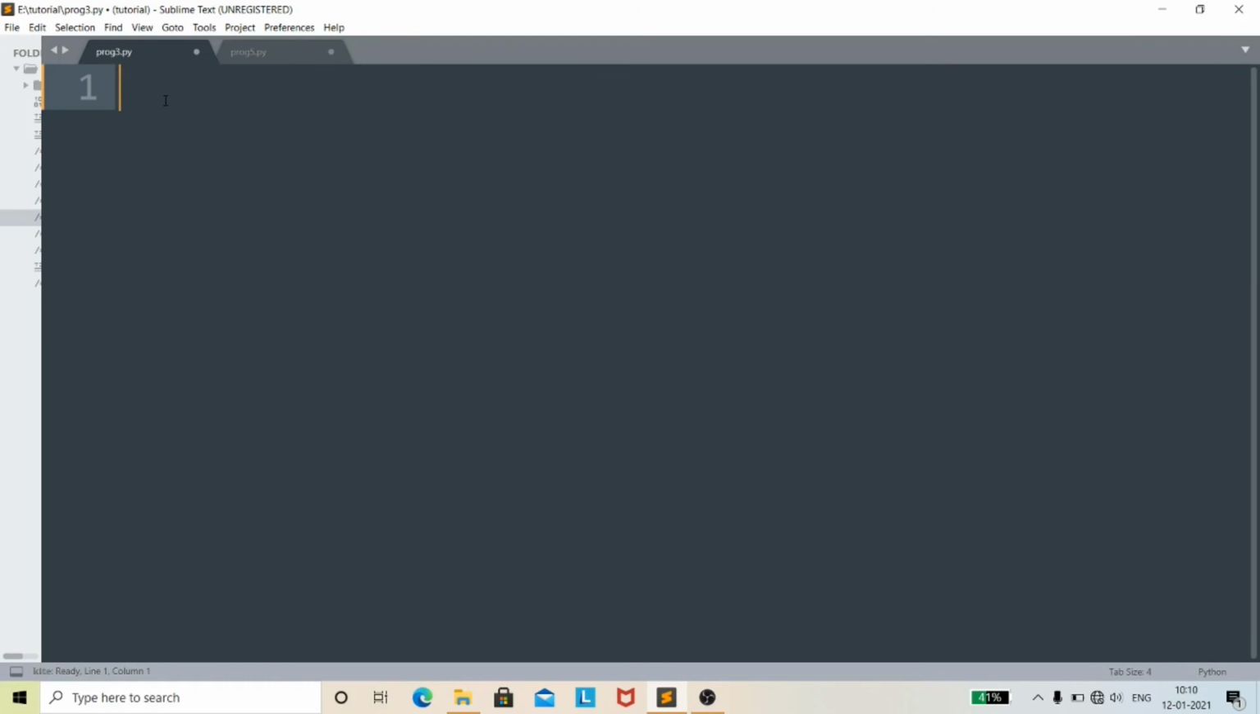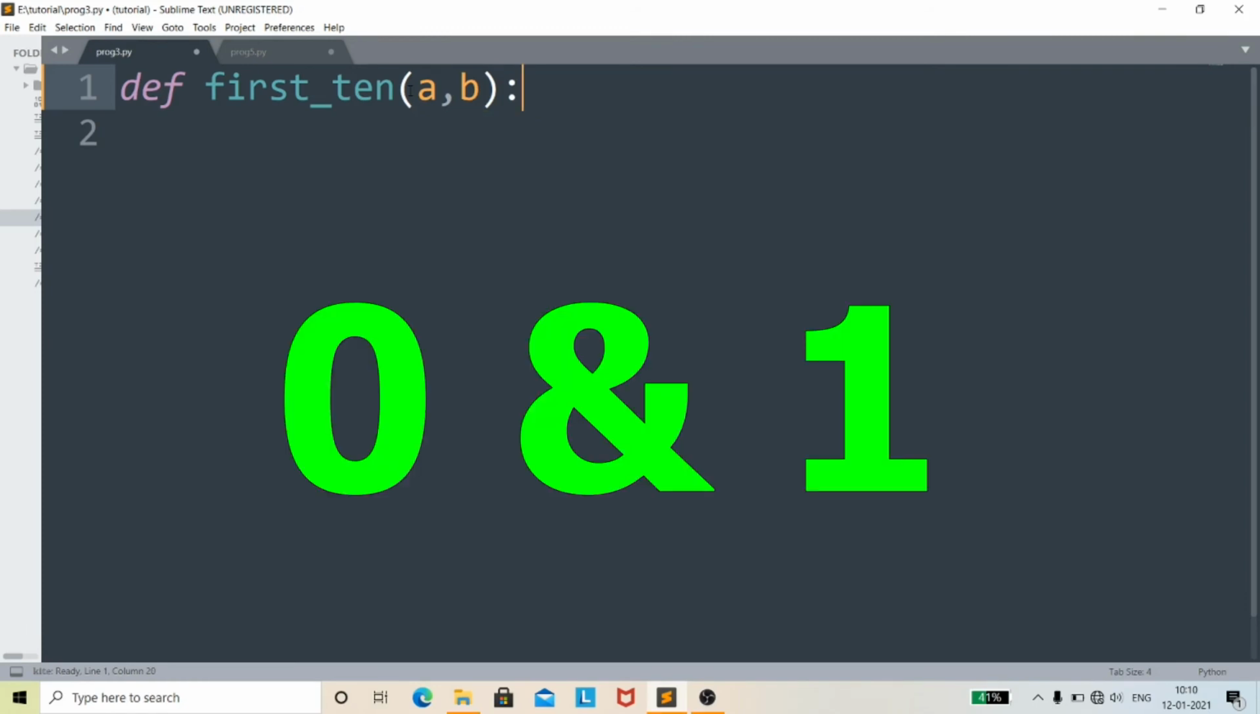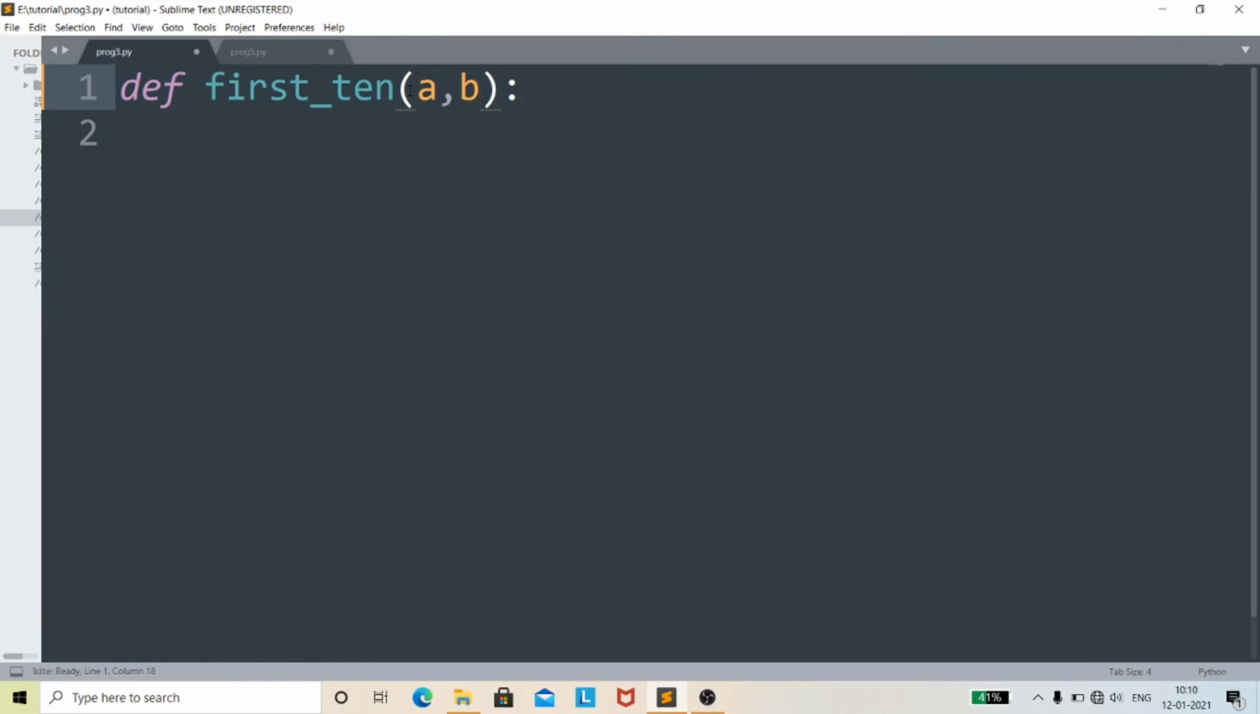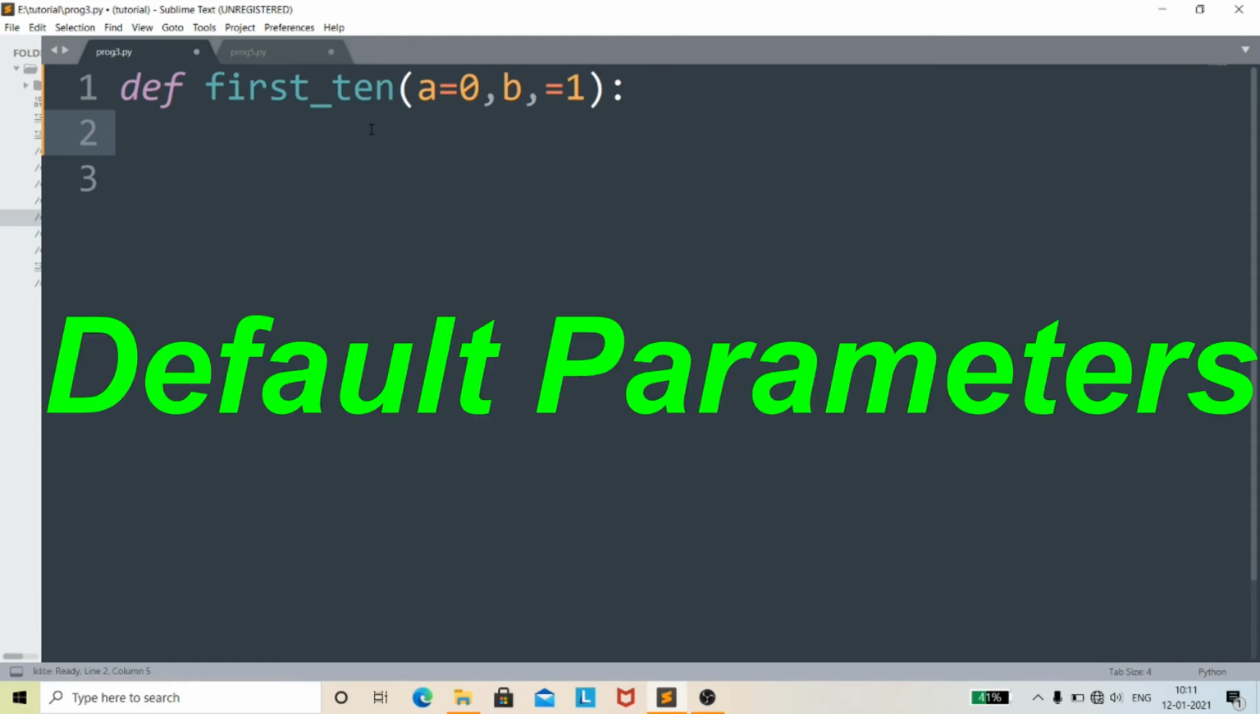See here, first I'll define a function, def. My function name is first10, first underscore 10. This is my function name, and inside this I'll give 2 parameters, a comma b, and we know that the first 2 Fibonacci numbers are 0 and 1. So I'll assign a is equal to 0 and b is equal to 1 here. I already discussed functions in the Python tutorial for beginners playlist. In that video, I already told you how to give parameters like this. This type of parameter is called a default parameter.